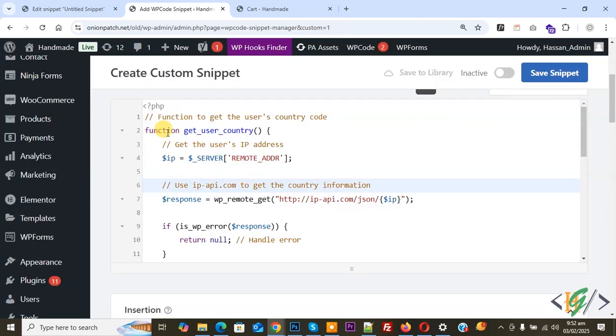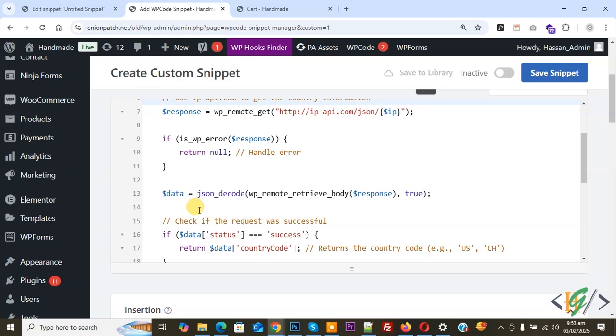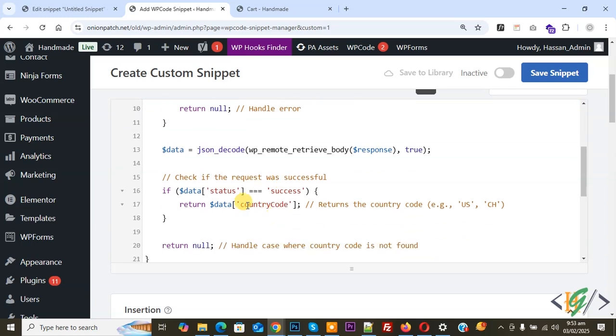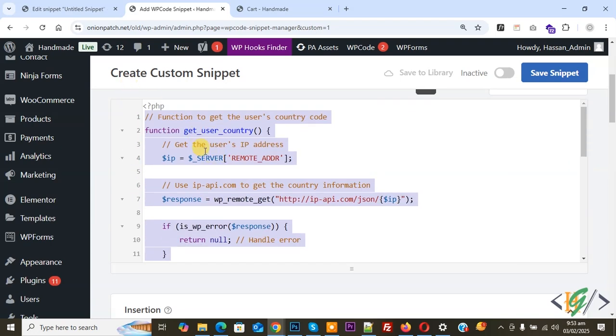In this function we are using get_user_country to get the user country code. Now you see the IP, and then you see we use ip-api.com to get country information. If WP error, return null, and then you see data, JSON decode response, check if the request was successful, and then country code, and then return null. So this is our important function. You can add this custom code to get the user country, and you can add this custom code in your PHP code.